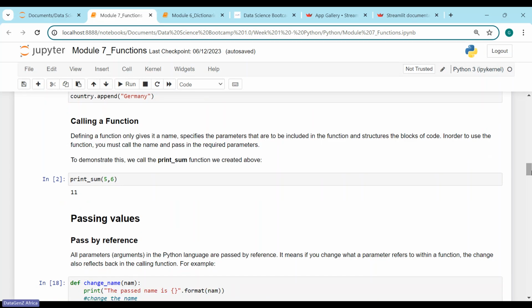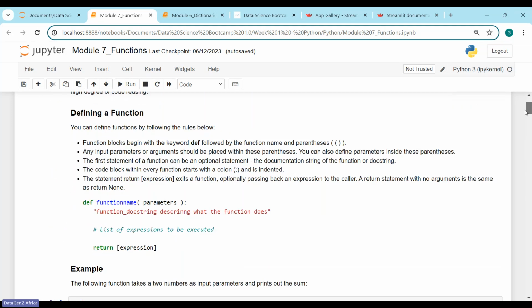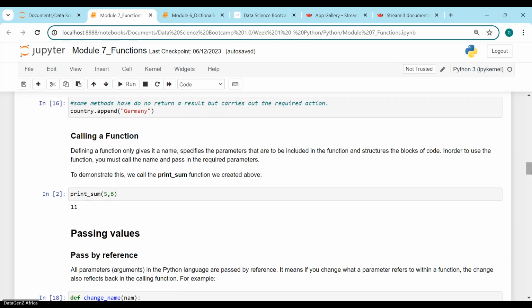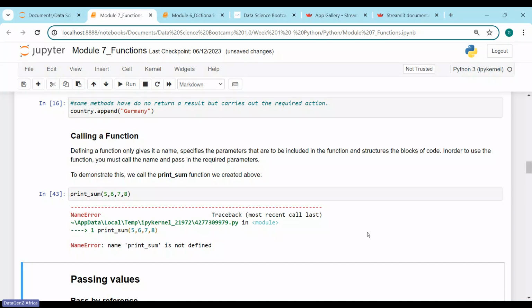Now, having defined your function, I think we've done this, calling a function. The first thing you need to do is define your function, which we've done here. After defining, you have to call it. And you call it by using the function name, and then the parameters that have been set for that function. That's how you call your function. So that's what I was trying to explain here. For example, the print sum that we defined earlier: for you to print the sum, you have to supply 2 variables. If I supply more than 2, it's going to throw an error.